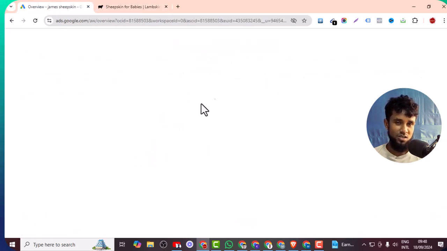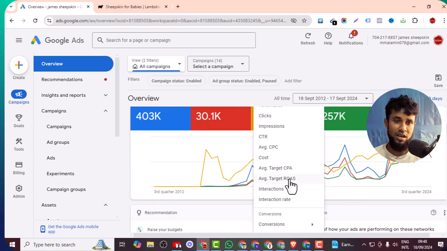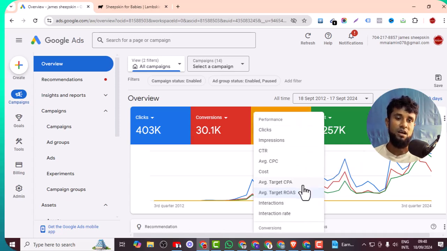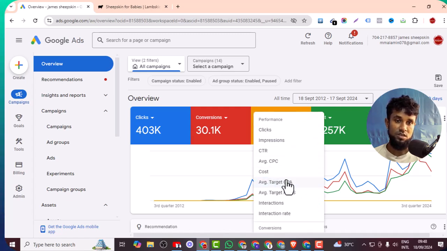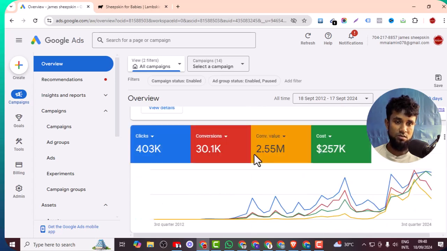If you check the ROAS value, you can see our average ROAS is not set up, because we do not use this one. And here you can see our total conversion value. The total conversion value is a lot, almost 2.5 million Canadian dollars. So we have generated this with a spend of 257k.